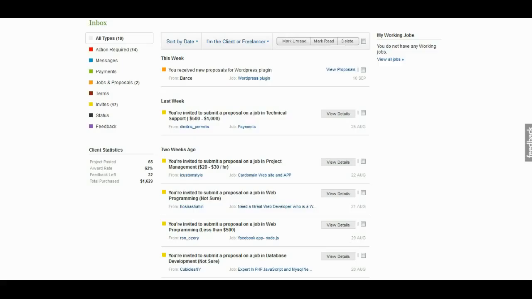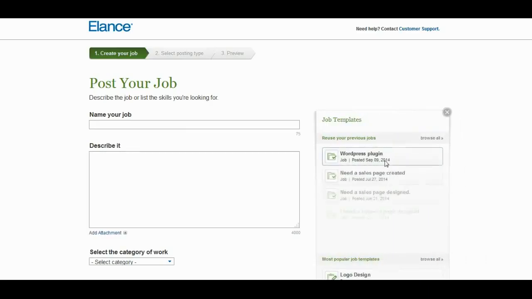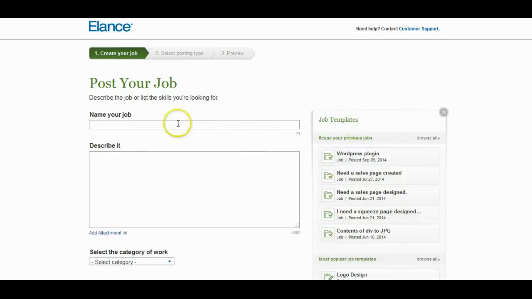Given that I did so much work on Elance, I know how to use the system very well, and right now I'm going to show you how to create a job on Elance and start accepting bids for your very first project. So to get started, the first thing to do after creating your free account is you click on Post Your Job. Now this is going to ask you for a couple of basic things: the name of your job. You're going to describe your job.